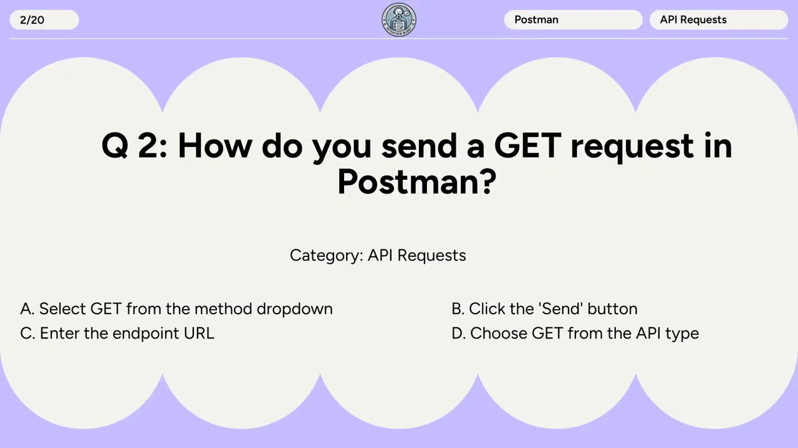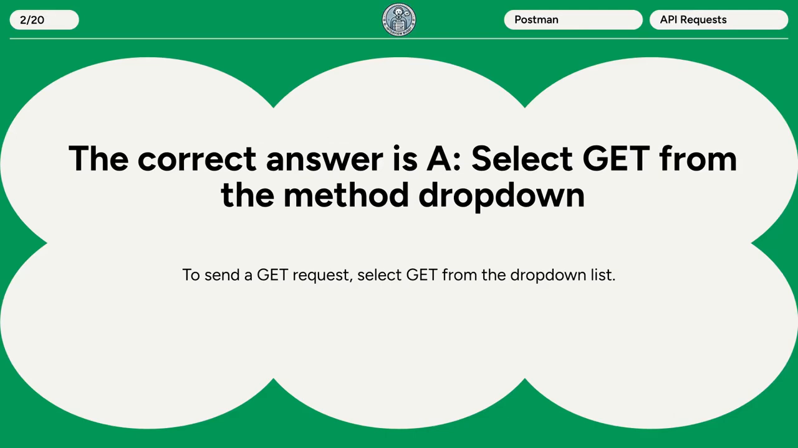Question 2. How do you send a GET request in Postman? A. Select GET from the method dropdown. B. Click the Send button. C. Enter the endpoint URL. D. Choose GET from the API type. The correct answer is A. Select GET from the method dropdown. To send a GET request, select GET from the dropdown list.